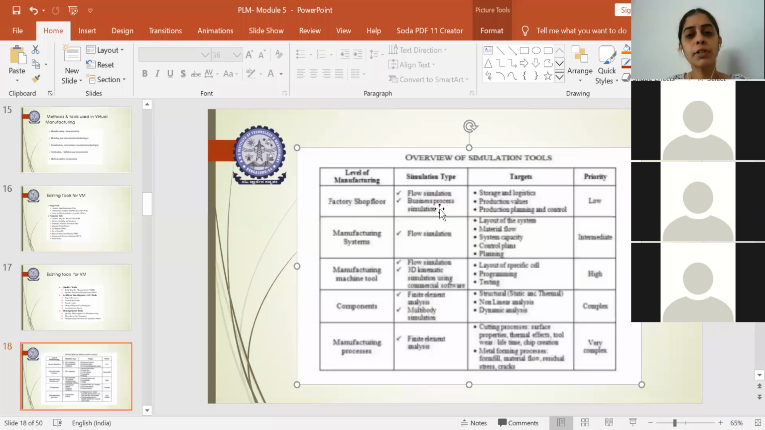One is called flow simulation, the other one is called business process simulation. It throws up the target that is needed. In the factory shop floor, the targets are how you store, and what about the logistics part of the product which has been manufactured. What will be the production value? How you plan and control the production. All these will be the targets fed to the required simulation type, and the priority of this simulation level is not too high, it is low, because it could be managed without virtual means also, so the priority level is low.